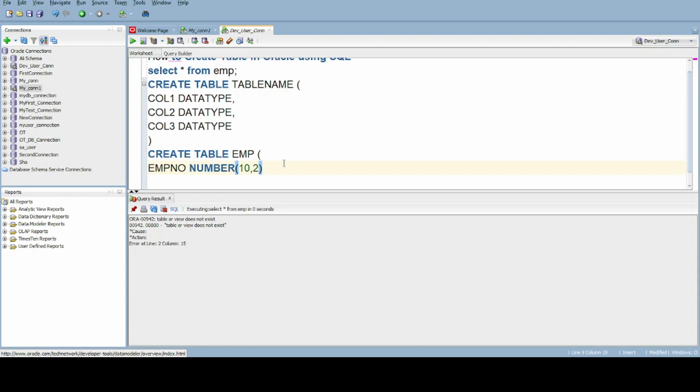So what does it mean? There are a total of 10 digits of number, and there is a decimal point, 2 decimal places after that. So we can use integer also. So we'll use integer because integer is a whole number. For an emp number, we should not give decimal points. So this is one column we created.